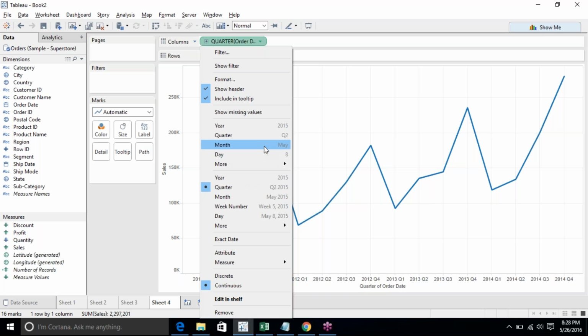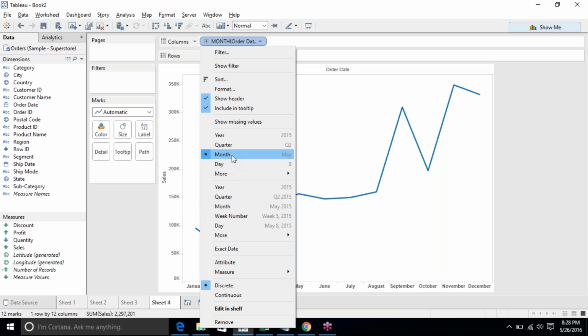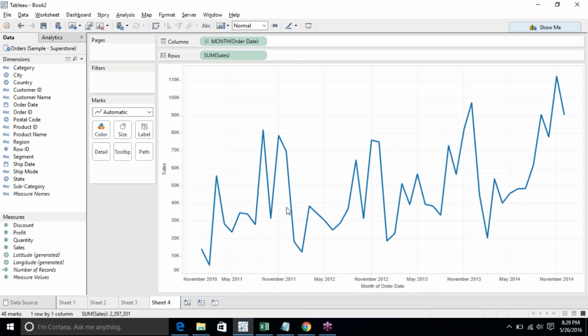Say if I select month here, I'll select the month over there. Now what happened when I selected the month here? It became discrete because I'm only taking May, June into the picture. I'm not taking May 2015 and May 2014 into the picture. If it's May 2015, May 2014 with the year, then it would be continuous.